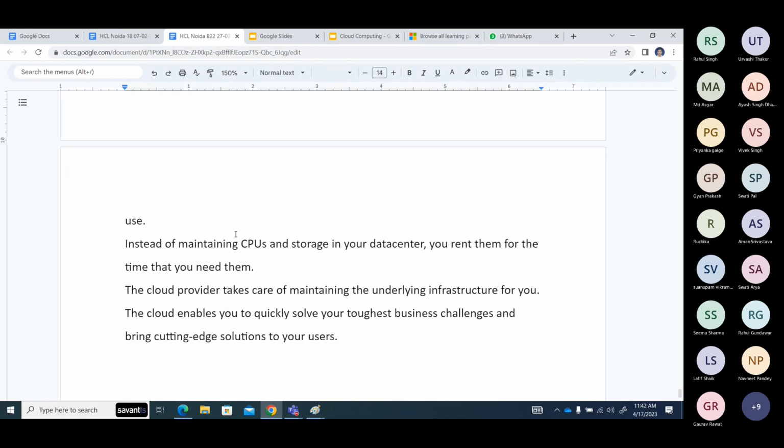Cloud enables you to quickly solve your tough business challenges, bringing cutting edge solutions to your users. So what are my business challenges? What are my infrastructure requirements, application requirements, the backend application, the front end application, and analysis requirements? I need not go to each thing and do installations and all.